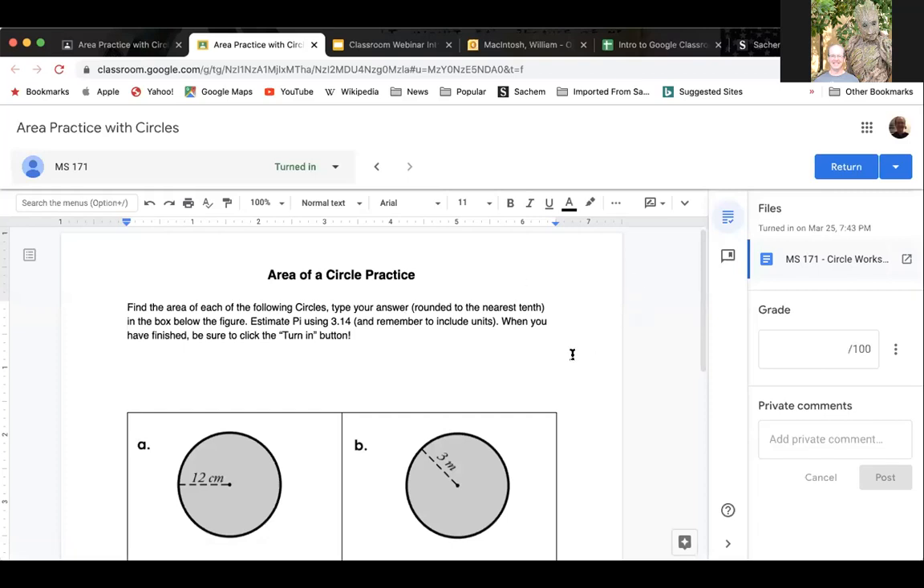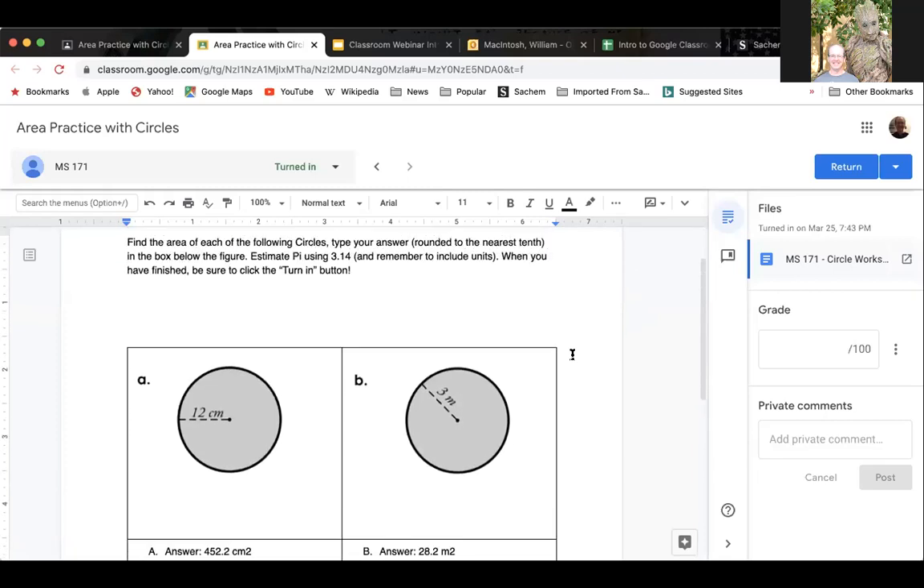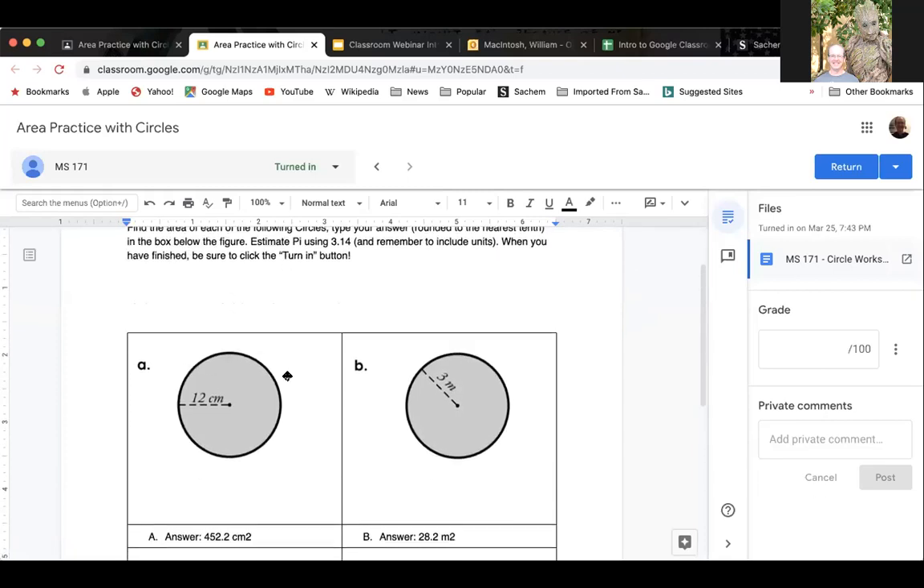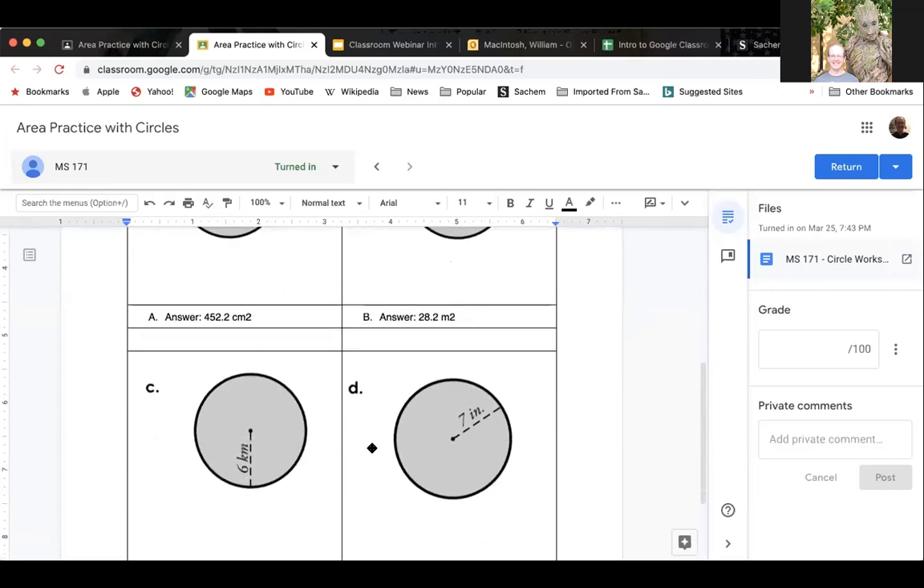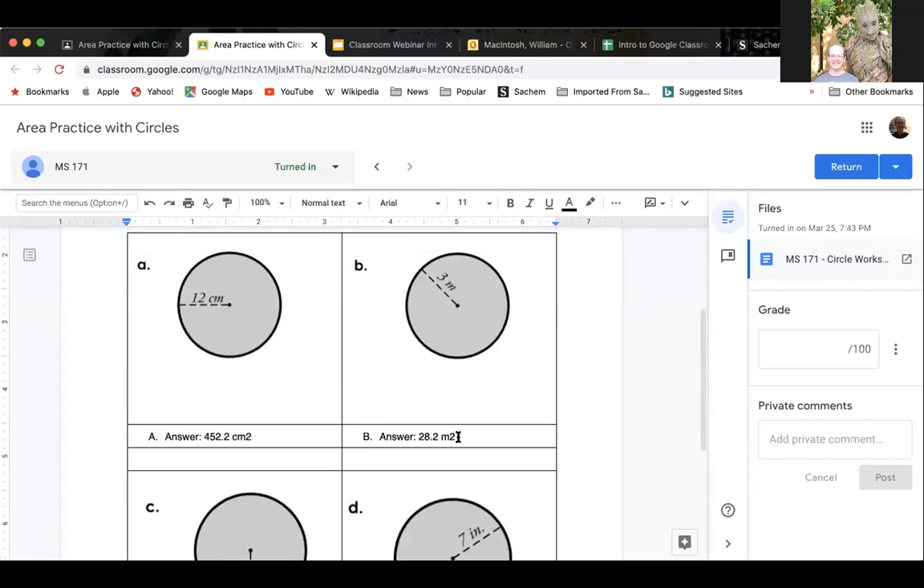The students will have the opportunity to actually write in their answer. So here's something that asks them to find the area of circles. I actually set up a grid so that they'd have a place to put their answer, and they could go ahead and do this. And I could go ahead and actually either make comments, just like I would in a Google Doc.